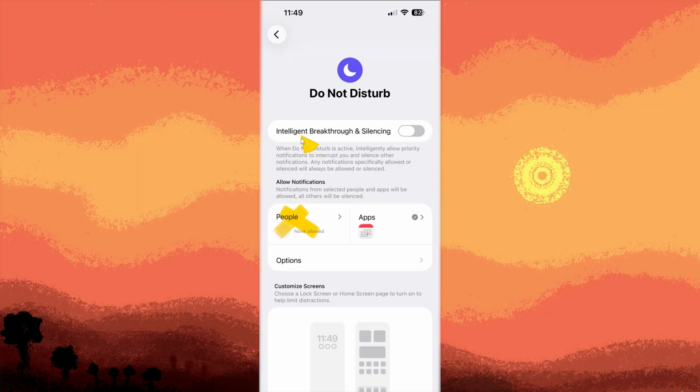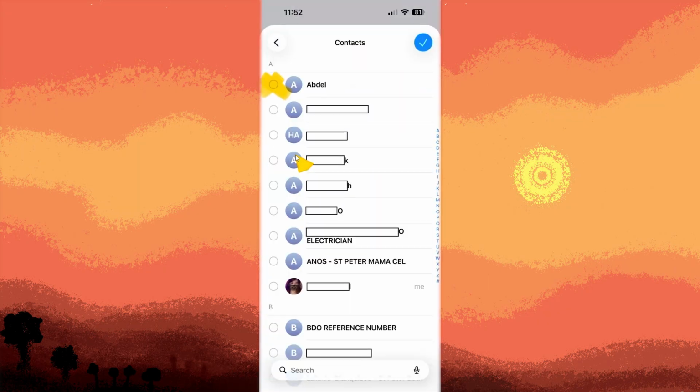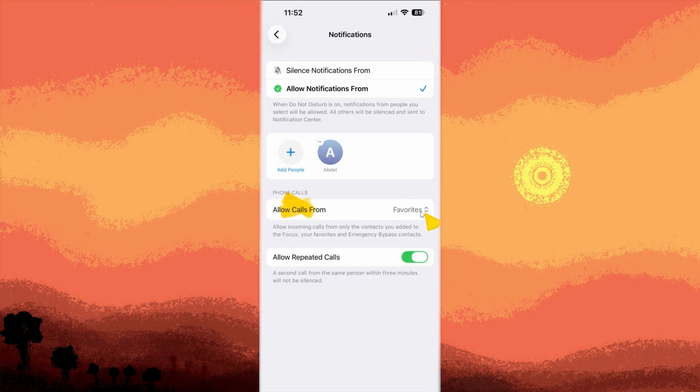Here, tap People, then tap Add People, and then check the people and hit the check button to choose who can contact you. Then select Allow calls from specific contacts, choose Everybody, Allowed People Only, Favorites, etc. And make sure you choose the Allow Notifications From, and then go back.